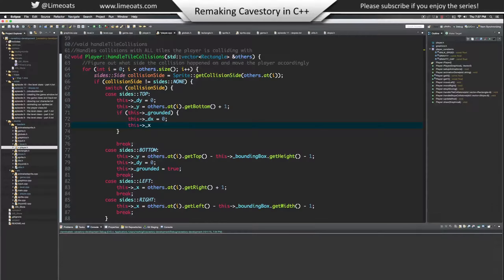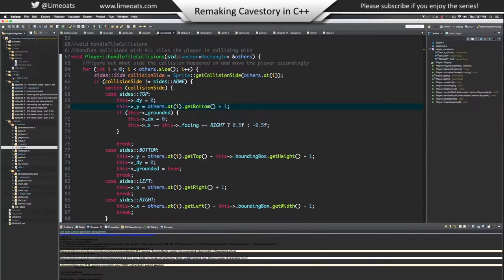And we have to reposition ourselves a little bit outside of the block we just collided with. So x minus equals, if we're facing the right, we're going to subtract 0.5 from our x position. Otherwise, if we're facing the left, subtract minus 0.5, which adds 0.5. That'll reposition us on the x-axis outside of the block we're colliding with so that we're no longer colliding with it. 0.5 is a very small number, so it won't look too jittery. And this should fix that.